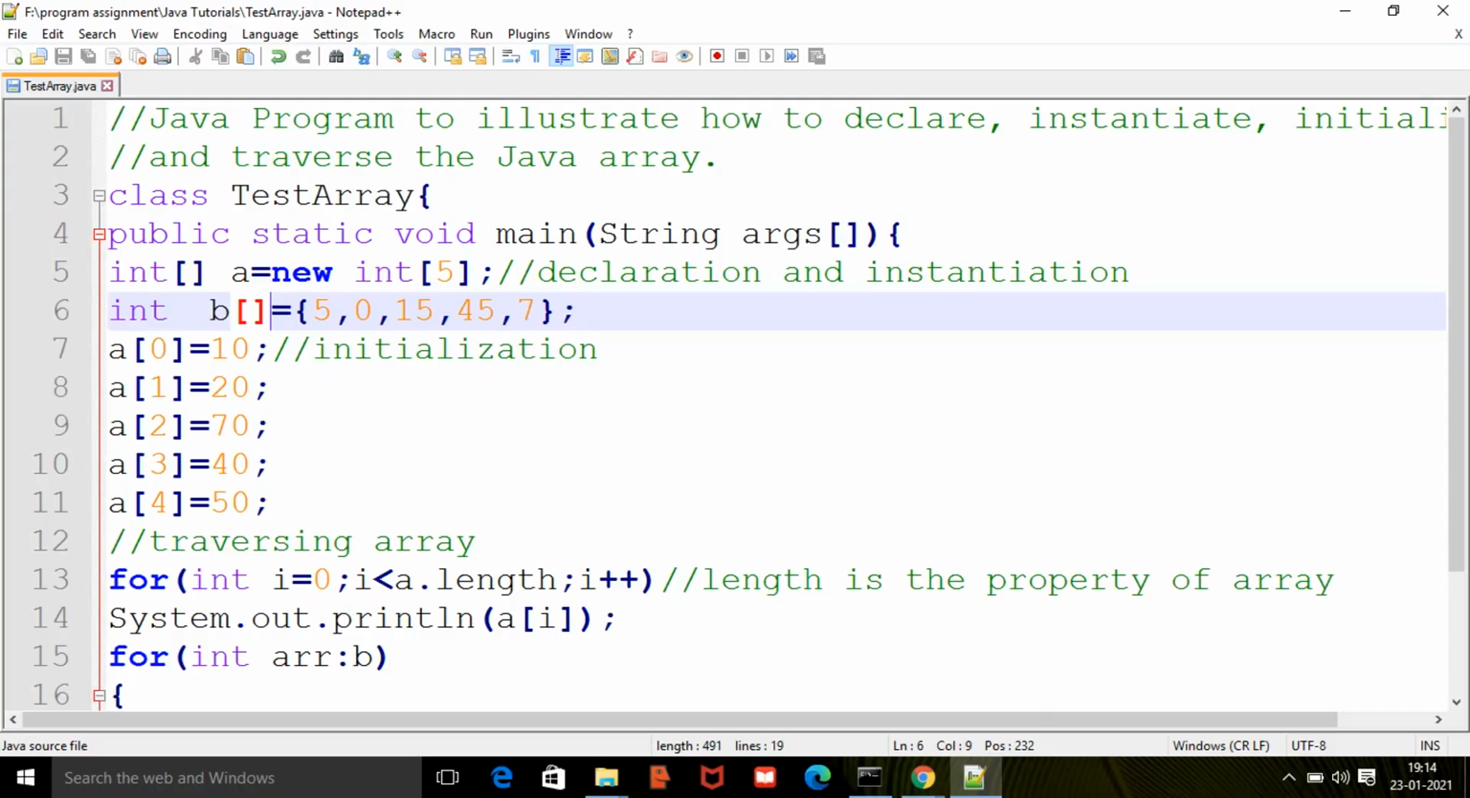We can reference the array in a different way, so let's see the alternative array references. In this example, we create a class named testArray, and inside the main method, we declare and instantiate an array in two different ways. In the first way, we put the square brackets before the a, and hence we use the new keyword for array creation. And for the second array b, we use the square brackets after the variable and use only curly braces and put the values inside. So both are ways to declare and instantiate arrays.